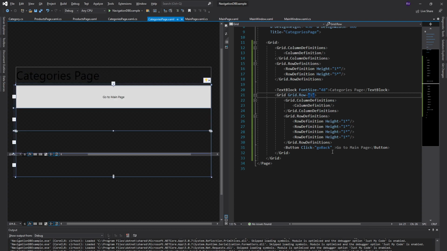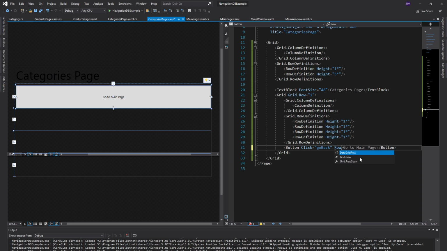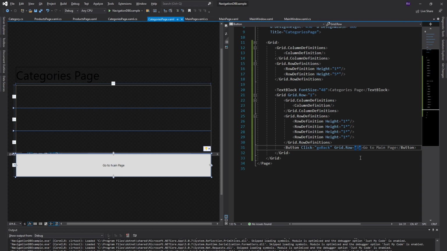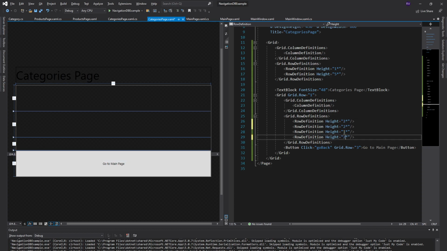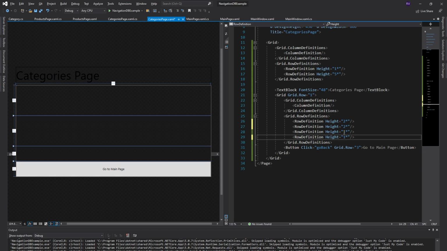Okay. So these buttons go to the row. Oops. Grid row equal 3, so it's going to be the last one. Let's make this 2, 2, and 2. Probably this one can be 1. Let's keep it like that. And it's not the best looking, the way that I said before, but it's something, right?